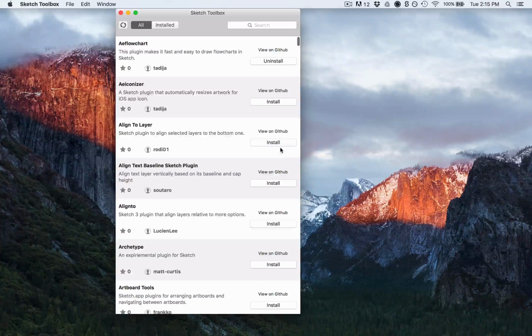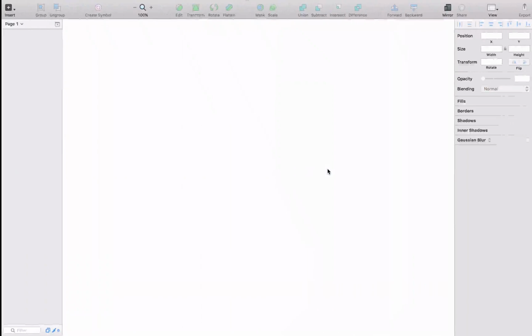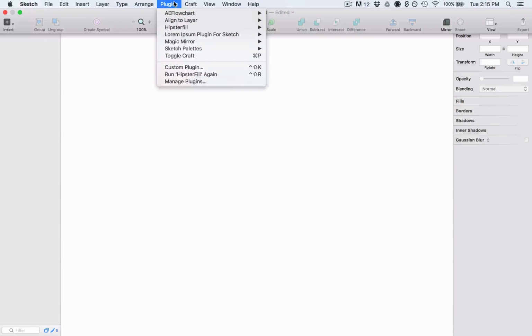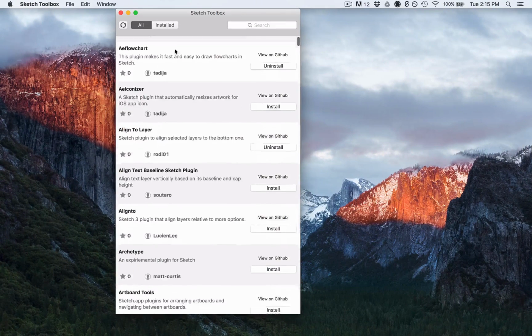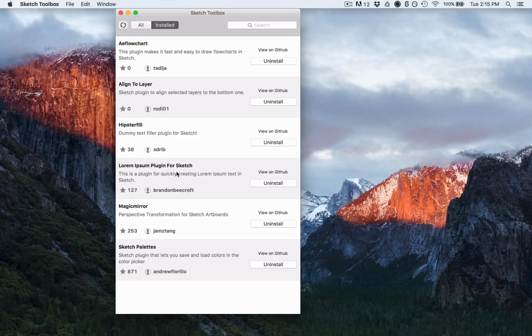Let's do align to layer. Downloading it, and it's done. Let's go on over to Sketch, go to plugins, and align to layer. Boom. I've actually never used align to layer before, but the rest of these plugins, besides Craft, I got from this toolbox.